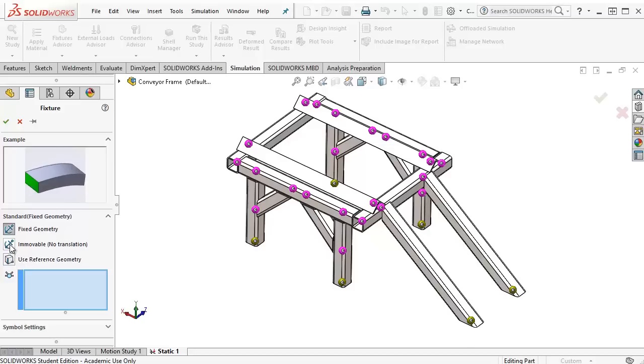translational degrees of freedom. This can be useful, for example, if the steel frame is standing freely on a floor, then the beams or the legs can be free to rotate but not move around on the floor. So in this case, we will use the immovable or no translation variant. Let's click that, and as you can see from the symbol here, we can only apply these fixtures at the joints. So we can't fixate a whole beam or anything like that. It's just the joints.